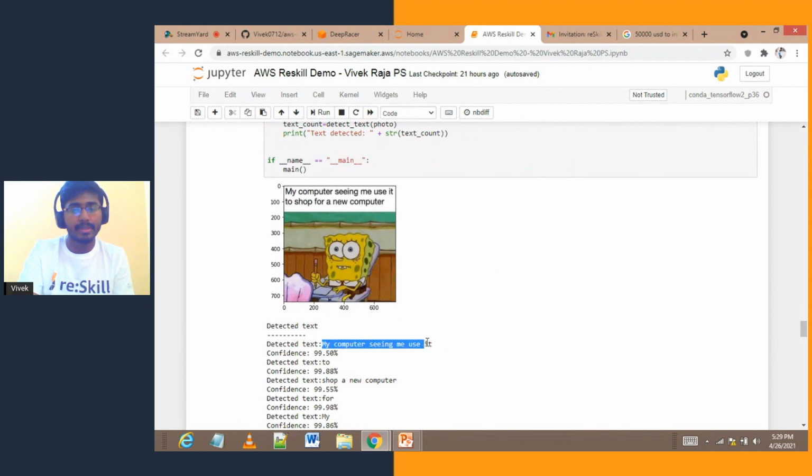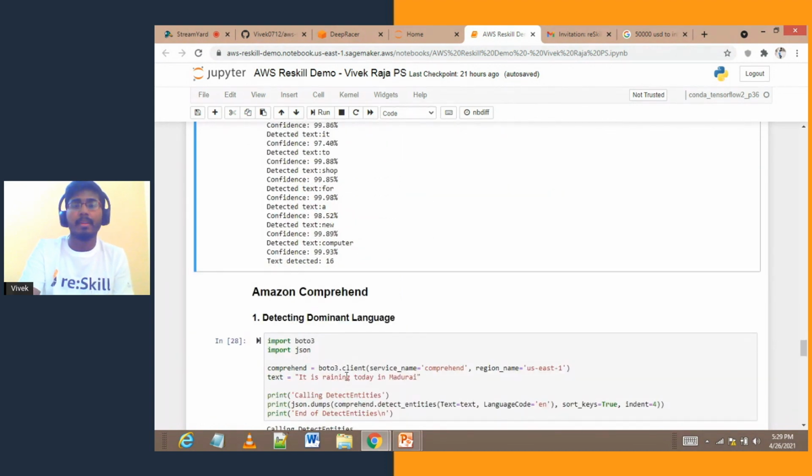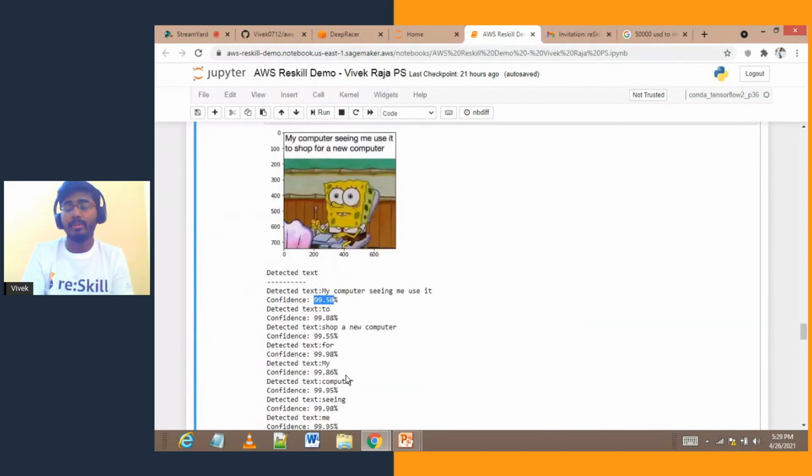So my computer is seeing me use it, so there's a confidence, and it has also listed out the other phrases in it. So I guess like this, we got amazing use cases to start with, and all you got to do is just have a couple of lines. And to get you started, code samples are already available, and I have also compiled the code samples for you to get started with as well.